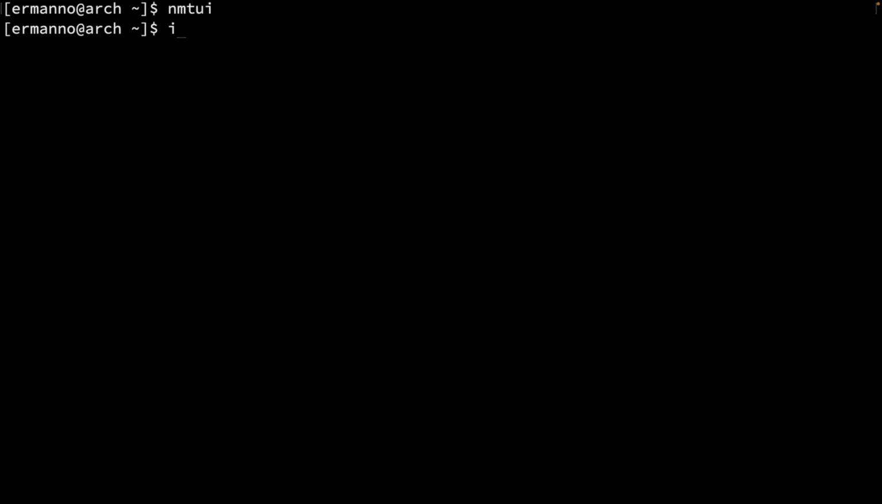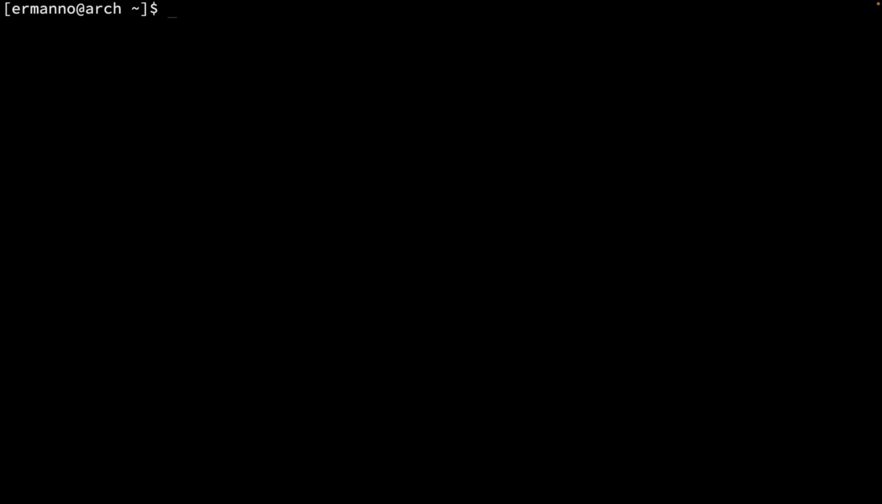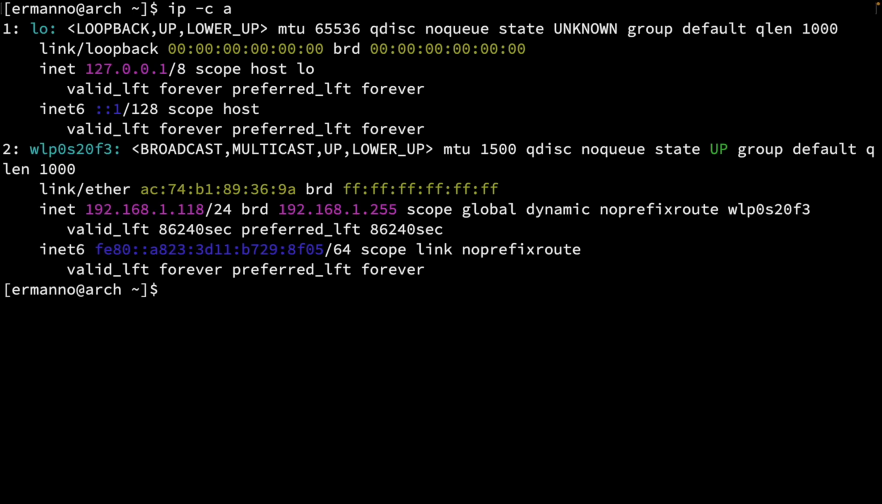And once you type ip a, you should be able to see on the second device, which is called wlp0s20f3, complicated name, the inet line is 192.168.1.118. If you want to see it with color, you can use the -c option for color. Let me actually clean out the terminal. It's going to show it to you in a better way. It's a little bit easier to read.